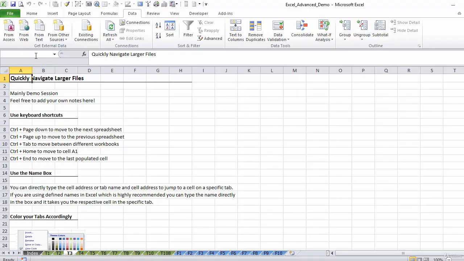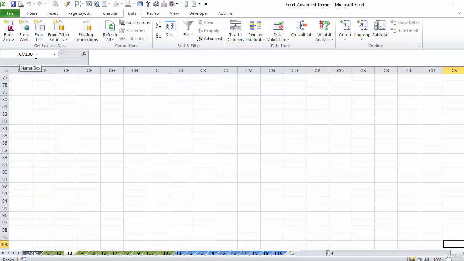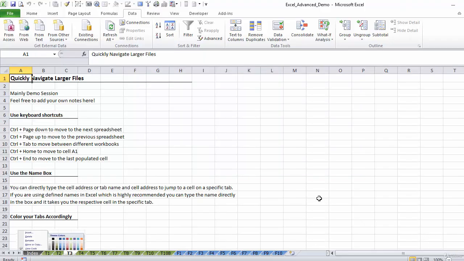You can also type addresses in this form, R for row, so let's say row 100, column 100. So R100C100, and I get to CV100. Okay, let's use our shortcut key, Control Home, to go back.